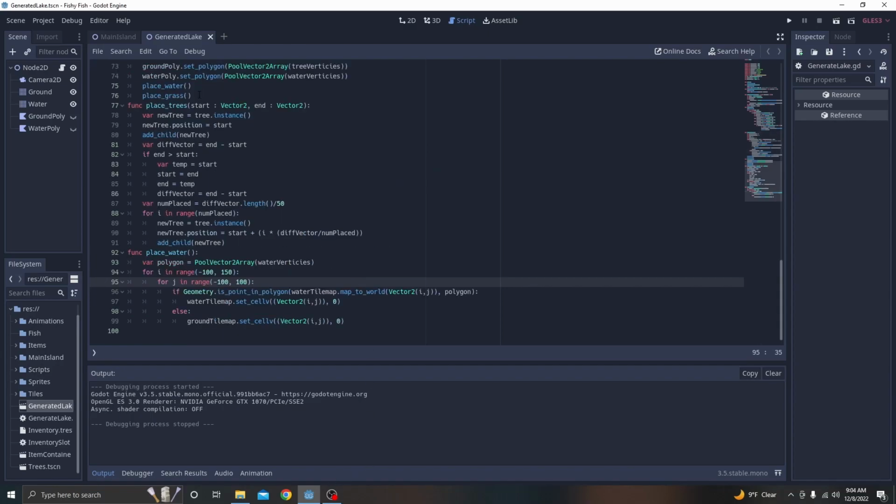Then we go into place water and place grass. Place water is down here. Place water is actually used for both polygons. It gives the polygon for water, it puts the water tile, ID 0, here. And if it's not in the water polygon, then it will give a ground.